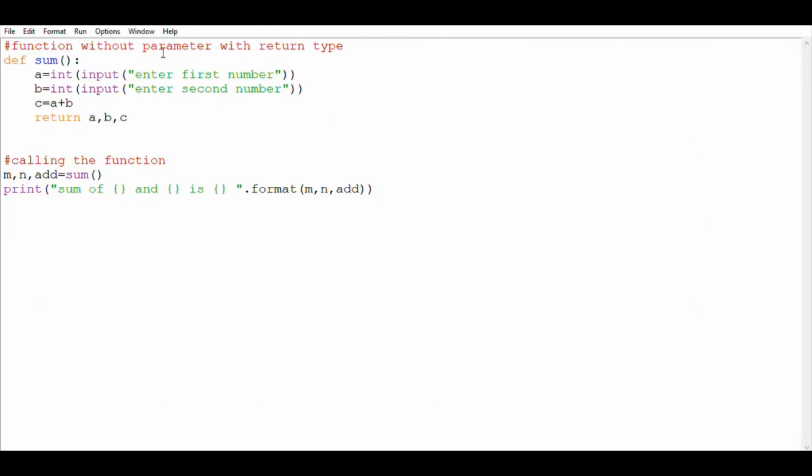So this is your function without parameter and with multiple variables return type. Within the one statement, multiple variables you are sending back to the place from where the function has been called, and in the same order, A will be stored in M, B will be stored in N, and C will be stored in add, and you are trying to print that.